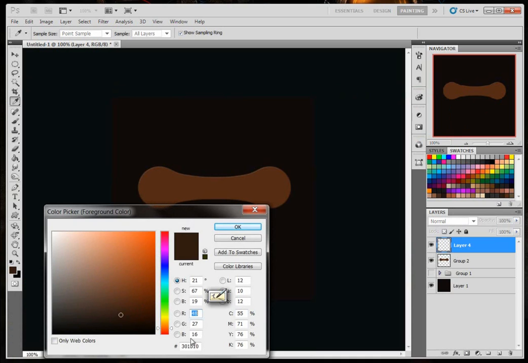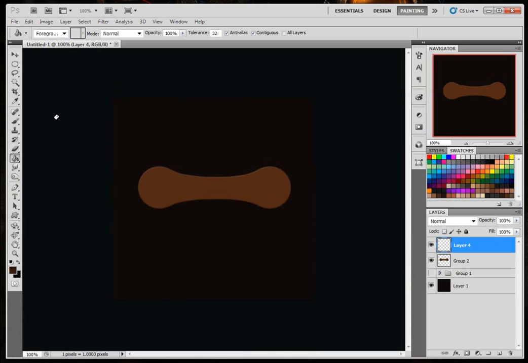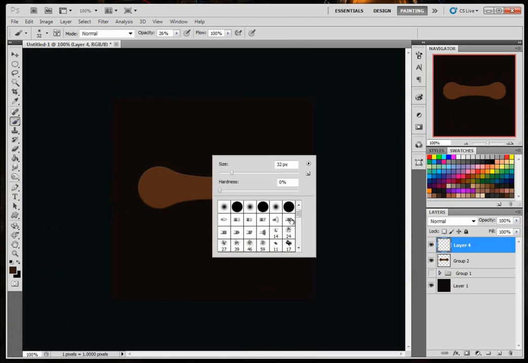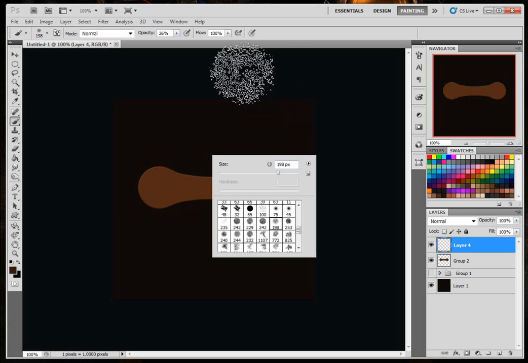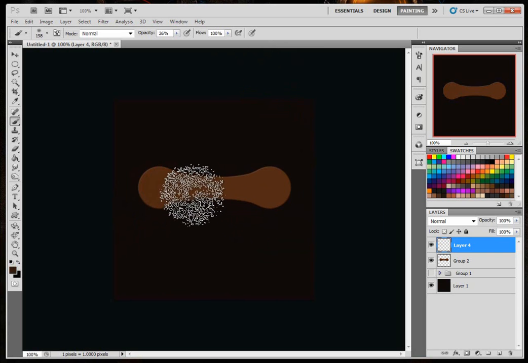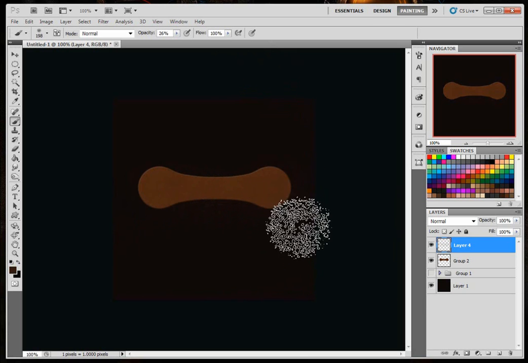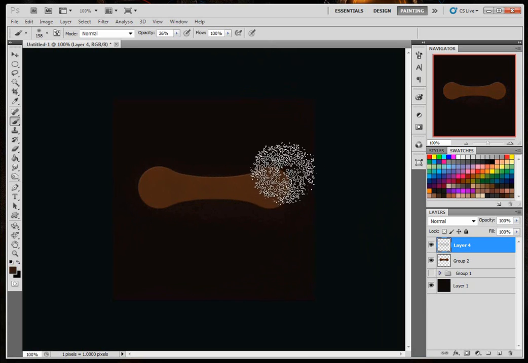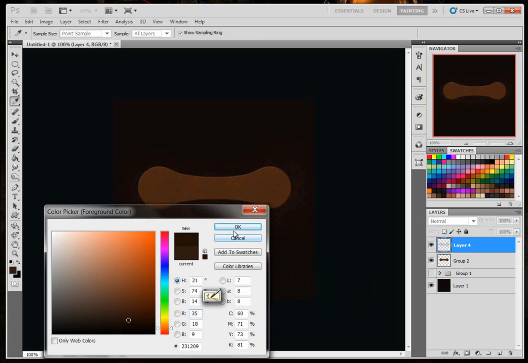This dark brown here, colour code is 31B10. Come to the brush tool. I'm going to use this brush that I made, where I'm going to give you a link to my DA account so you can download it. Just click in. I'm going to go to a darker brown now, 231209.